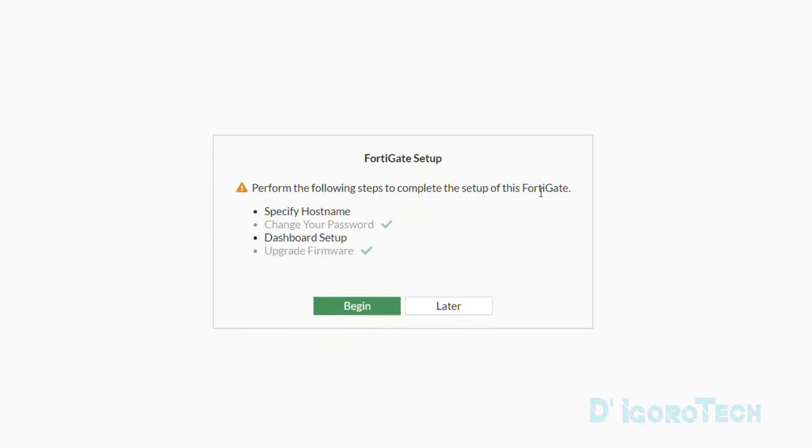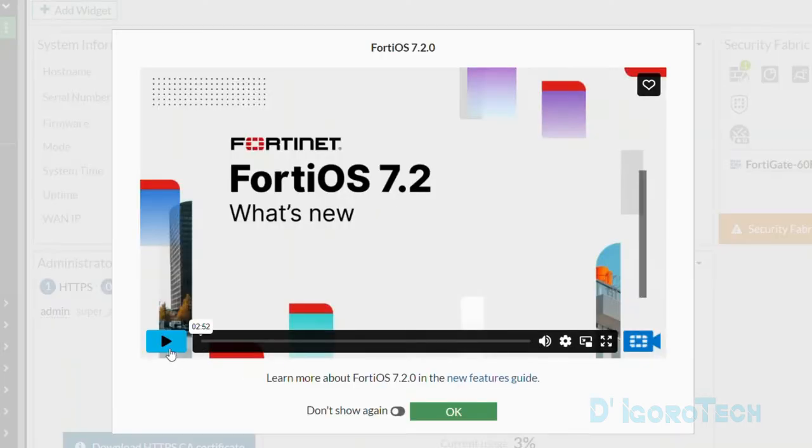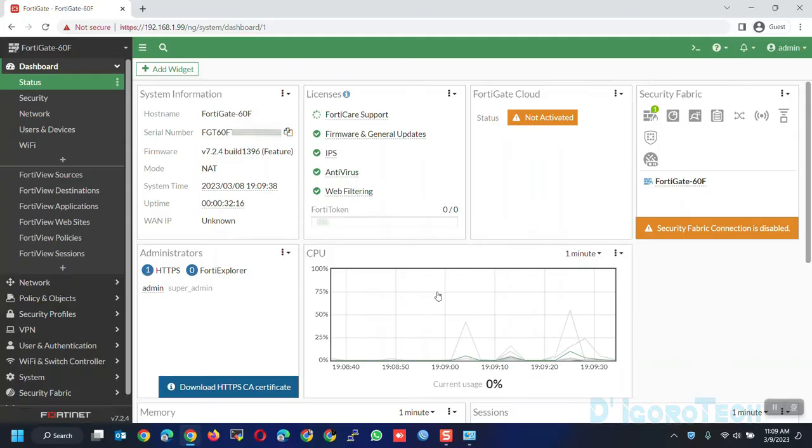You will be asked to perform the FortiGate setup. Choose Later. You can watch the video or you can click on Don't Show Again, then click OK. You will be redirected to the device dashboard. Let's have a quick look at the dashboard. At the top left, you can see the device hostname, which by default is the device model.